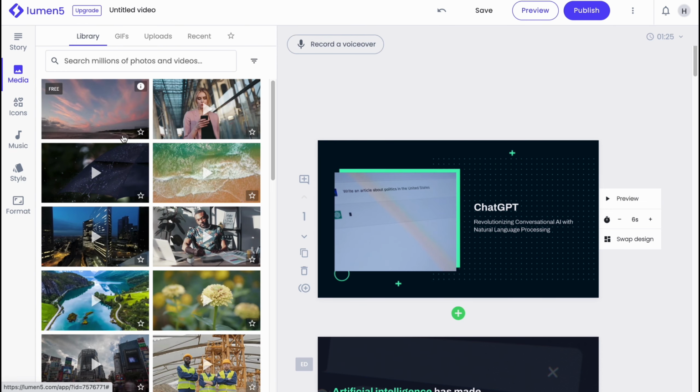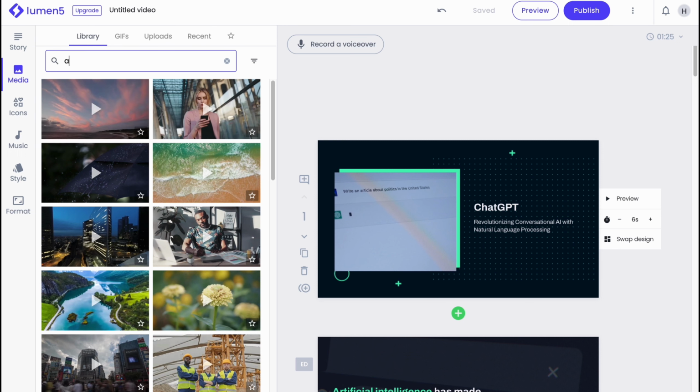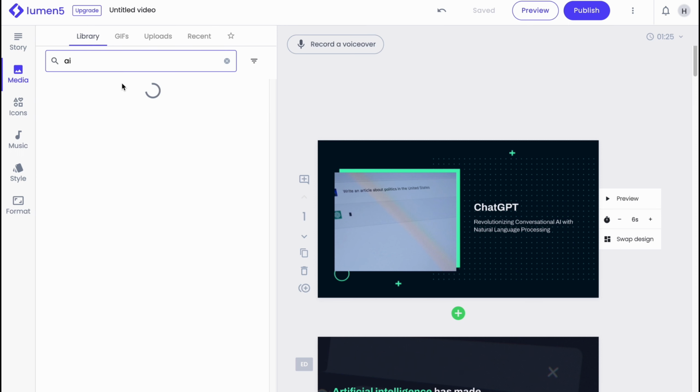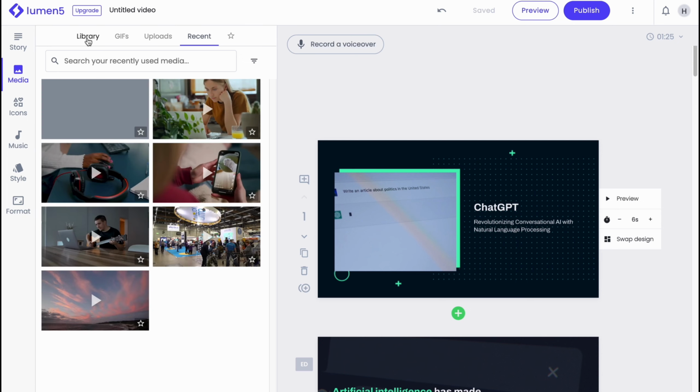As you can see, we have a library where we can search for different photos and videos. For example, let's try to find something related to AI, and we'll try to use it. It's pretty cool. We can also switch to GIFs and our uploads, so we can upload our own media, like videos and photos. Also, we can use a recent folder to find recent usages.